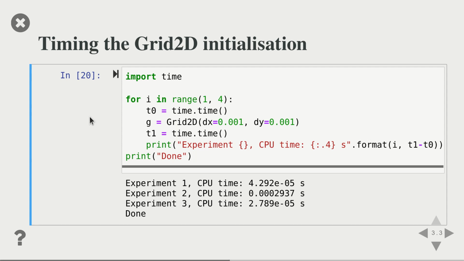You can see that the run times are roughly in the order of, there's quite a bit of difference, right? First it took 4.2 times 10 to the minus 5 seconds. Then here it was actually 0.0029 seconds, and then it was again in the order of 10 to the power of minus 5 seconds. So you can see that there's quite a big variation from experiment to experiment, but it's all in the order of 10 to the minus 4 or 10 to the minus 5 seconds.